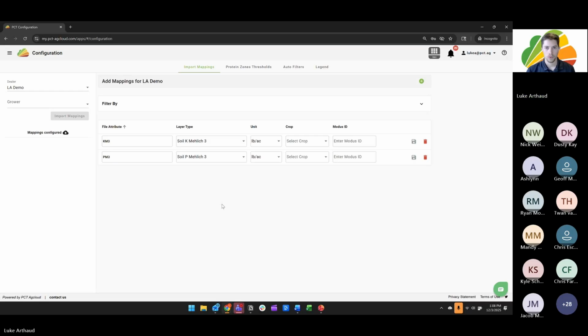Like in this tool and all of the other tools in the configuration tool that we'll get to, you can set this either at the dealer or the grower level. So if you have a specific grower that has some file attributes that you want to map out, you can just have that for the grower, and it won't affect any of the other growers within your dealer. You can also export these templates and import them to other dealers or other growers as well, with this export button.